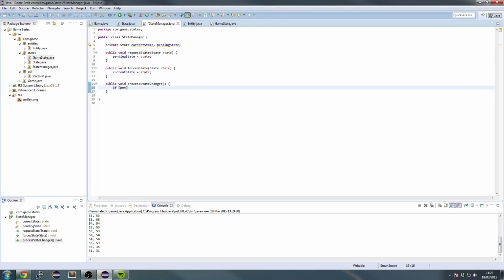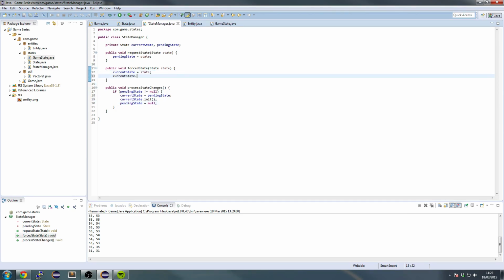And you basically say if the pending state is not equal to null, so it has something set to it, which we do here, we're going to say current state dispose, but we don't really have to do that. So we're going to say current state equals pending state, current state dot initialize, so we want to call the initialize method, and then pending state equals null. And in the force state, we just do current state dot initialize as well. And even then, we can just say force state, pending state, and that should clean it up a little bit more. And this is basically all there is to it.